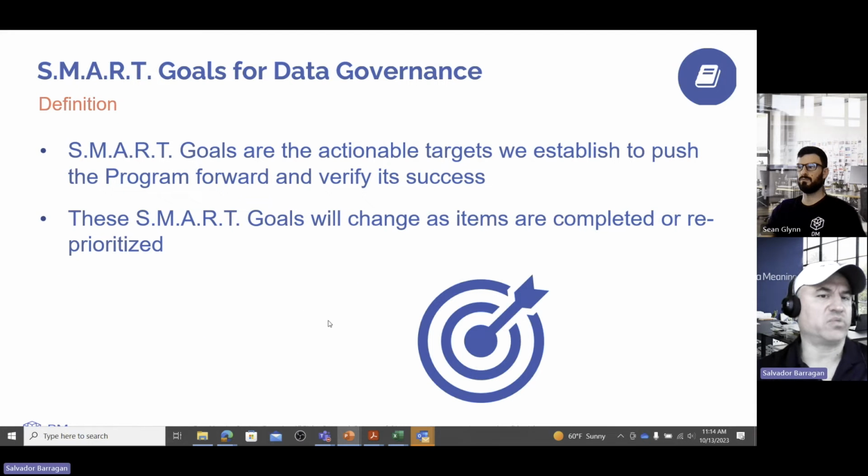So next section is, we're going to discuss a little bit about SMART goals for data governance. So SMART goals are targets that establish and push your program to new levels, so that you can review it and verify that you're being successful. So your SMART goals tend to change over time.